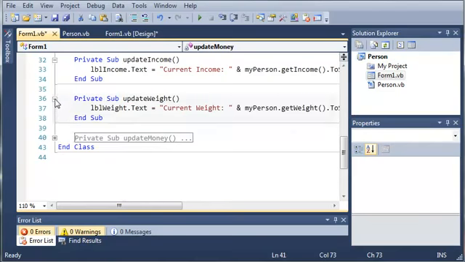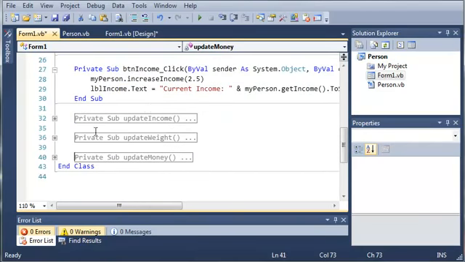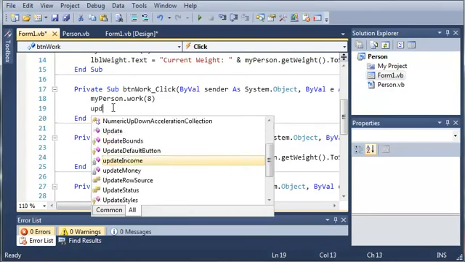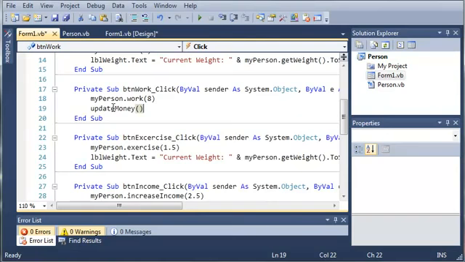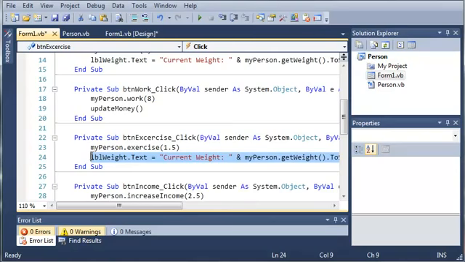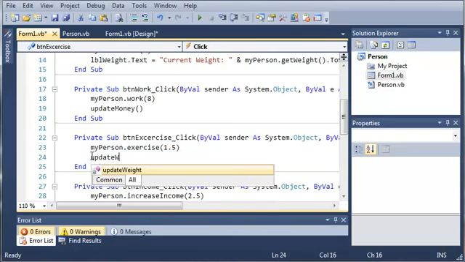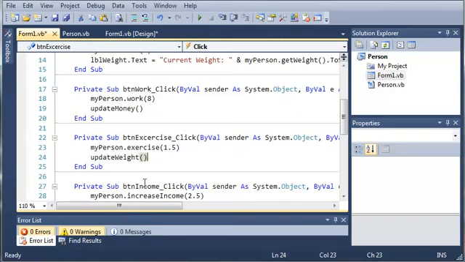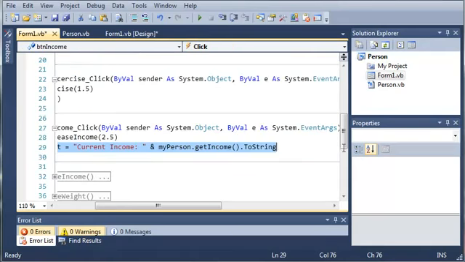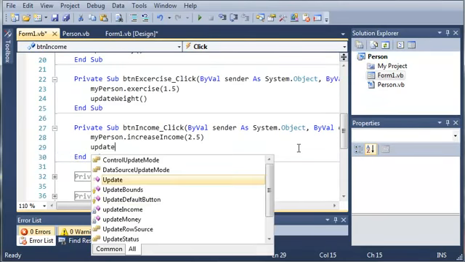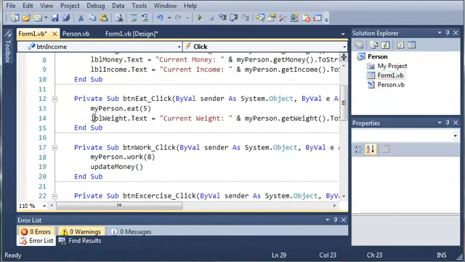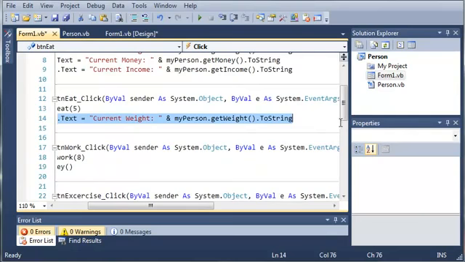Okay, so now let's go ahead. We can minimize each of these subs because we're not going to make any changes to them. And let's go ahead and just type update money right here. And let's do update weight right here. And down here we will update the income. And up here we will update the weight.